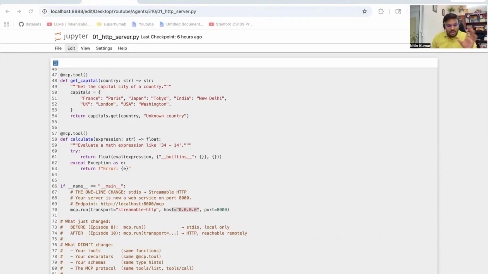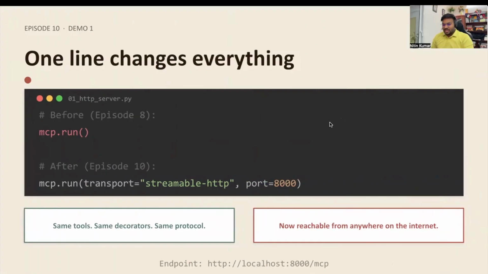Now we have a new problem, and that's the scary one. Imagine I post this URL online. What stops somebody from calling my tools? What stops a bot? What stops an attacker? Right now, nothing. And that's why authentication becomes mandatory. So let's see how we can do something around it.